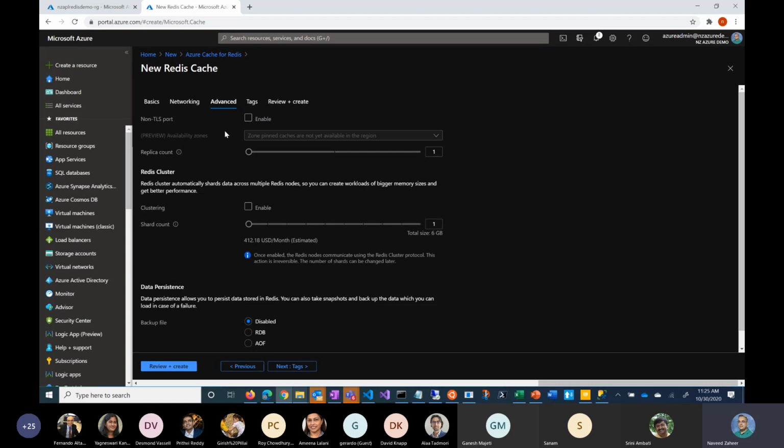DNS zone. Non-TLS support is not enabled out of the box. If you want to use non-TLS, basically over HTTP, you can enable this. I will highly recommend don't do that, especially not for any production workload.